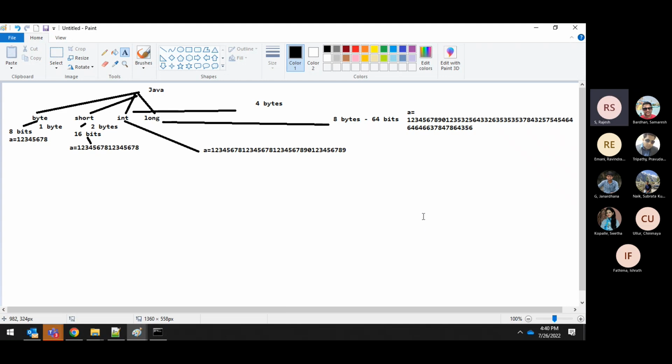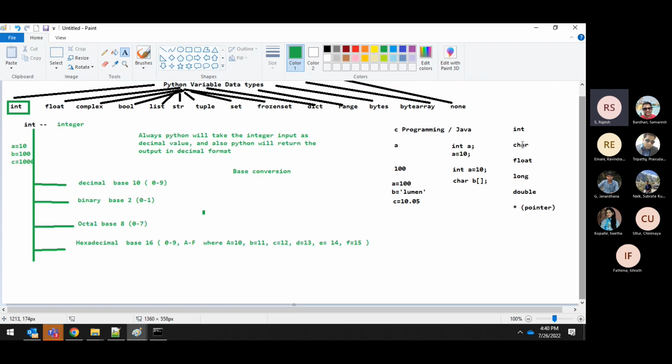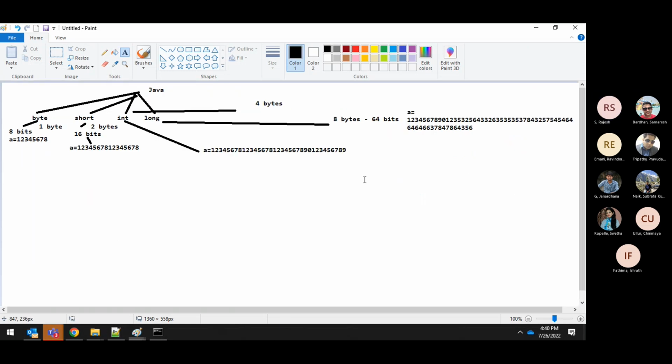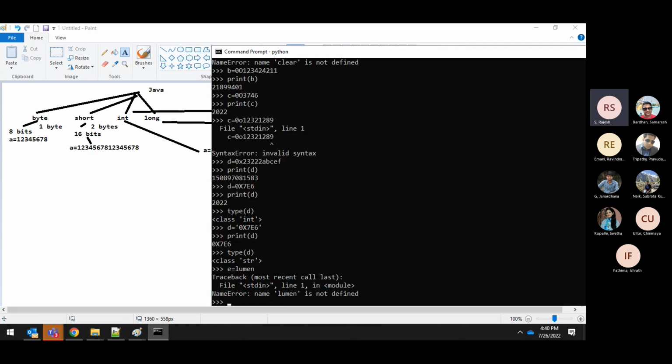Now the question comes, Rajesh, these are the four types in Java. Fine, I understood. What about Python? You only have an integer there, and even then you have four different representations, like binary and decimal. How much value can I pass in Python as an integer? Can I pass only 64-bit or more? There is no limit, guys, actually.